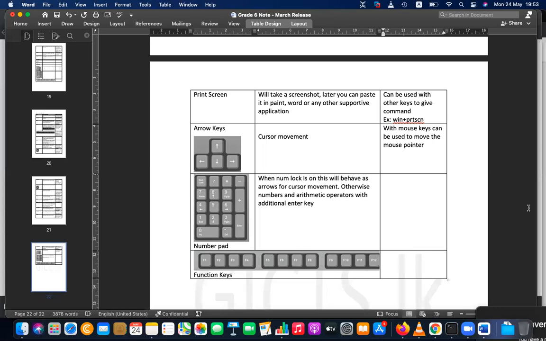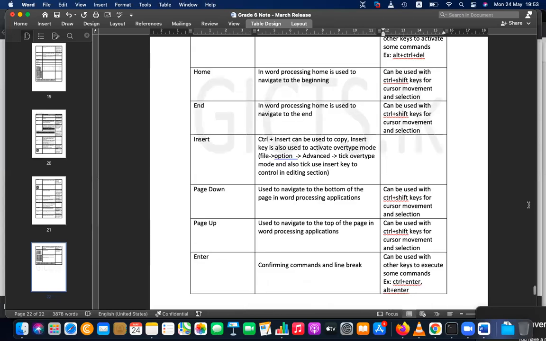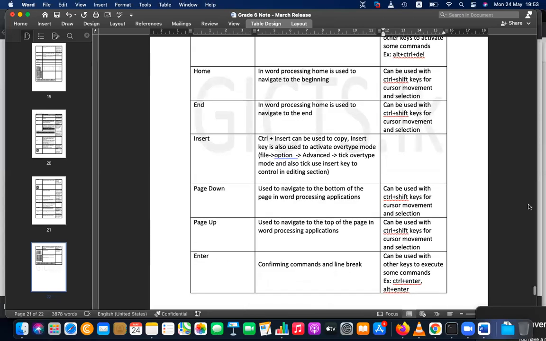So those are the keyboard shortcuts available to you. Right, sir, can you scroll up a little bit? Okay now? Or you need further? Okay. No, sir. Okay.